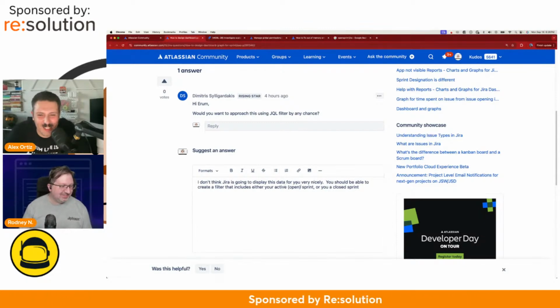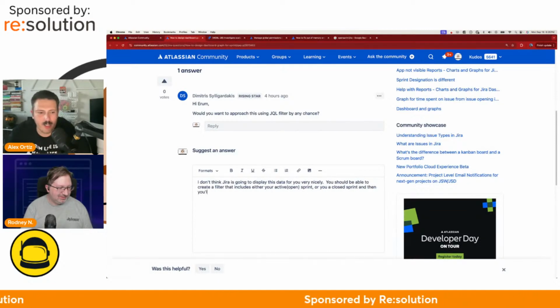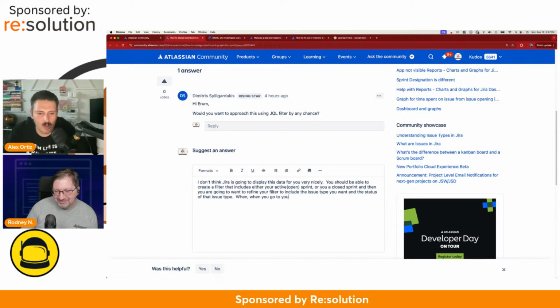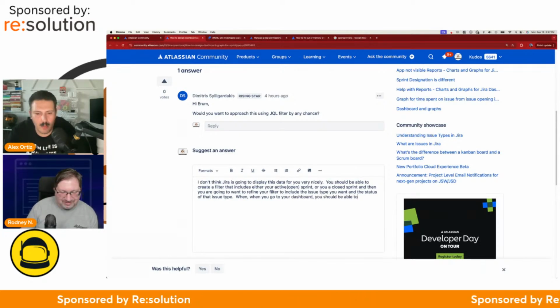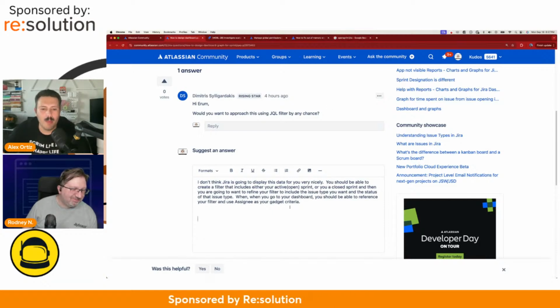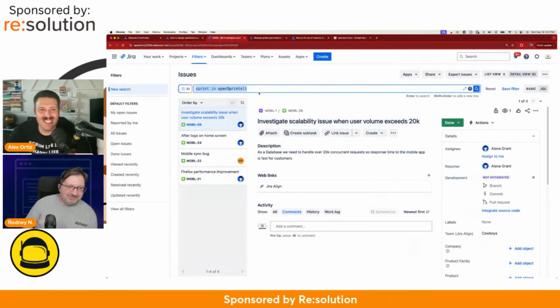All right, so you should be able to create a filter that includes your active or your closed sprint, and then you are going to want to refine your filter to include the issue type you want and the status of that issue type. Then when you go to your dashboard, you should be able to reference your filter and use assignee as your gadget criteria. I don't know what to call it. Parameter, I guess. Does it have a name? Let's go check. I'm sure it does. All right, so I'm going to do issue type.